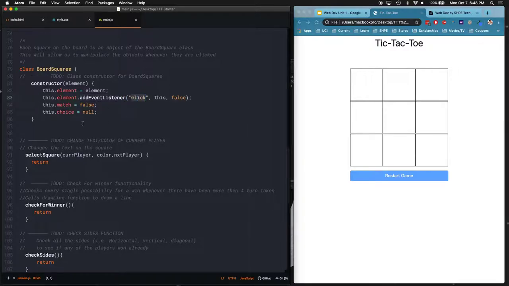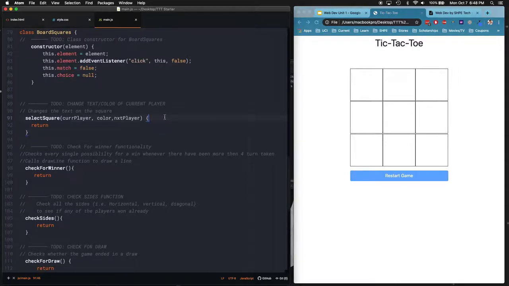which is the click. And then here, match, this is how we're gonna keep track whether there was a match of 3 and the game ended. And then choice, that's just gonna determine whether it's an X or it's a circle. All right, makes sense so far? Cool. All right, so now let's figure out how do we select the square.